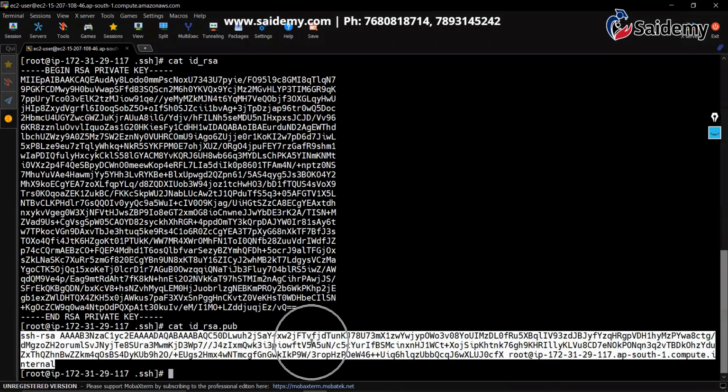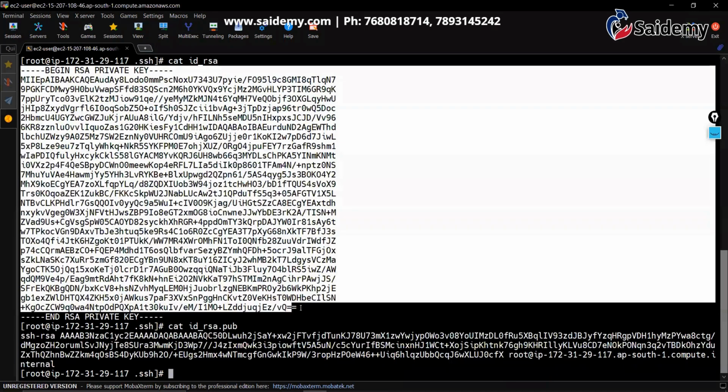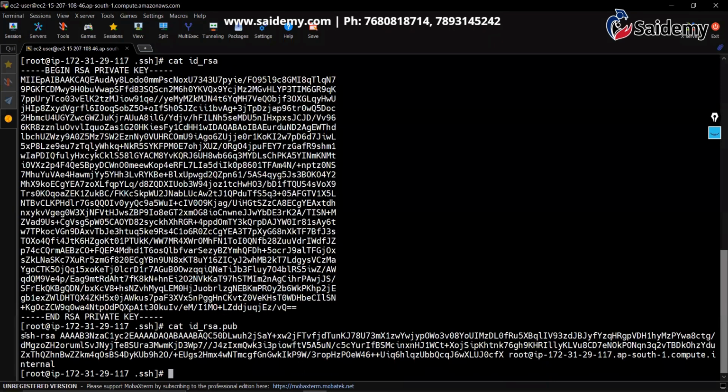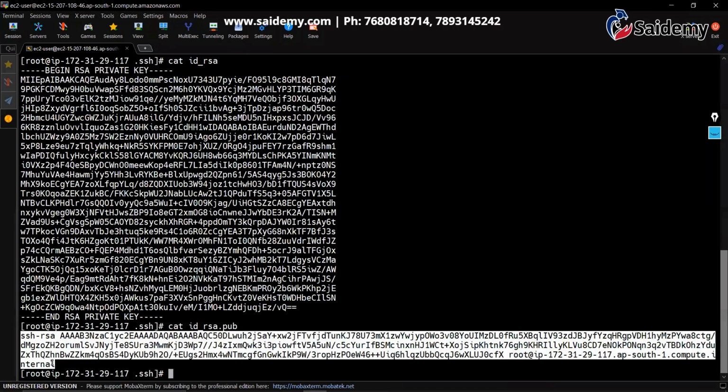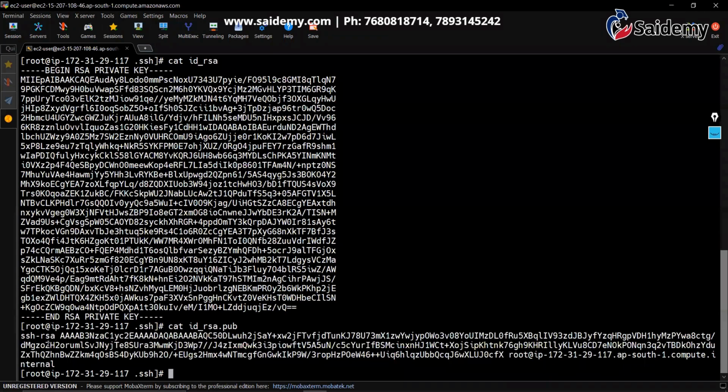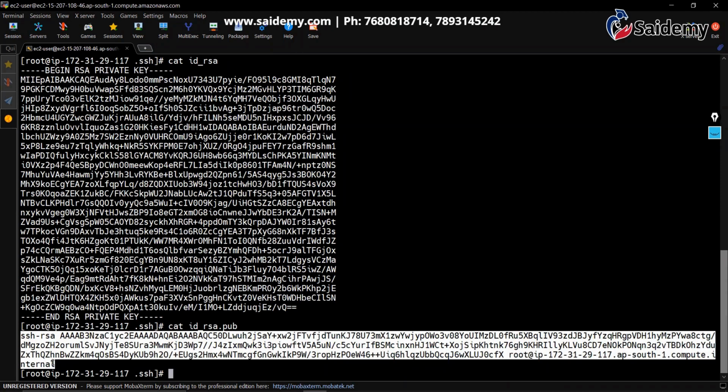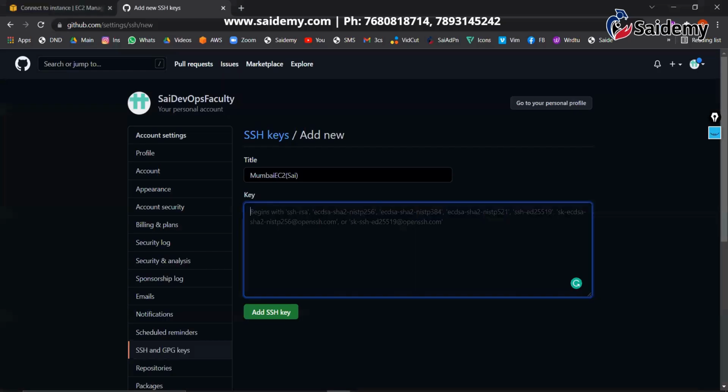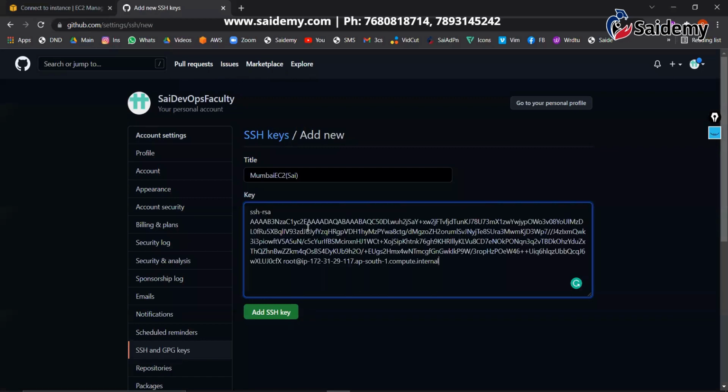That means whatever I have highlighted, this is the lock and this is the key. Now this lock I need to keep in my GitHub. See here, just copy this one, but make sure you are copying properly. You should not miss even a single character. If you don't copy properly, then the key will be different, the lock will be different. Just highlight, highlight means copy. Just come over here and paste it.